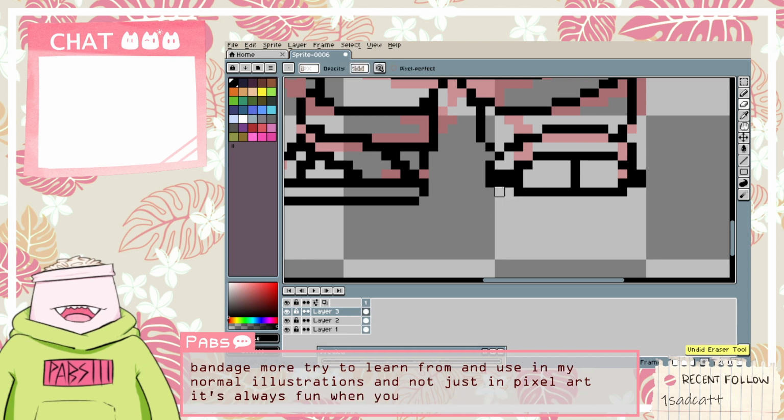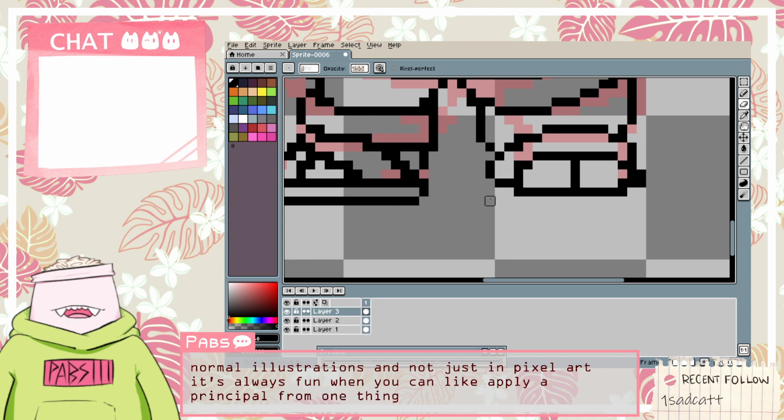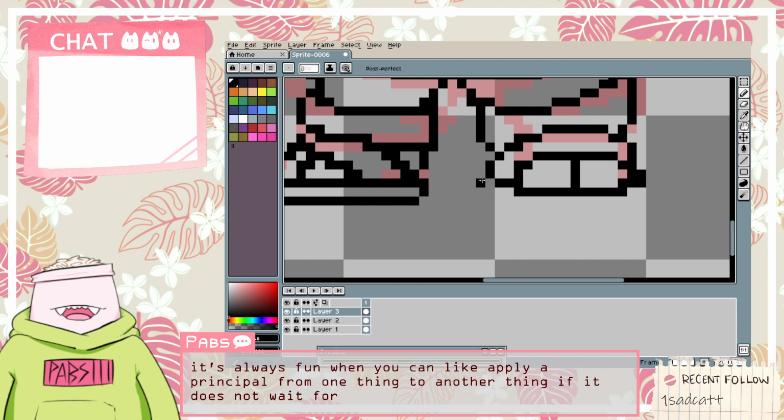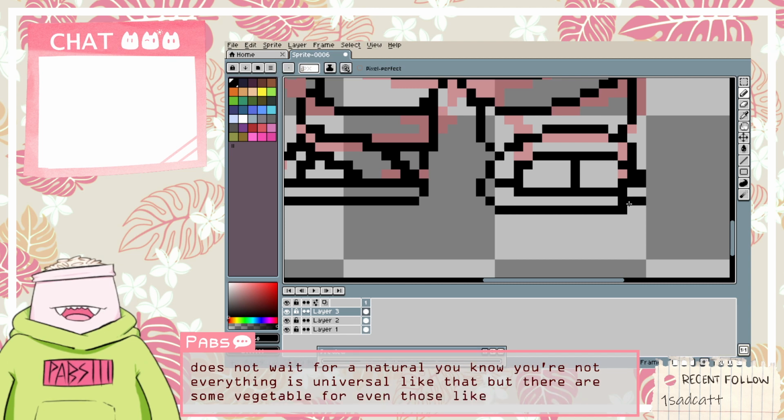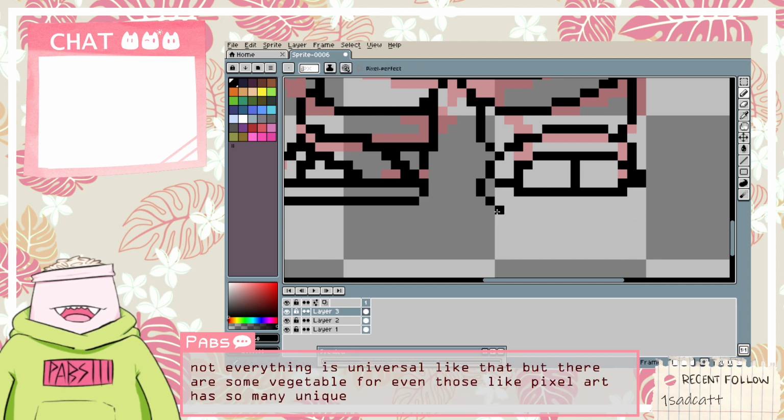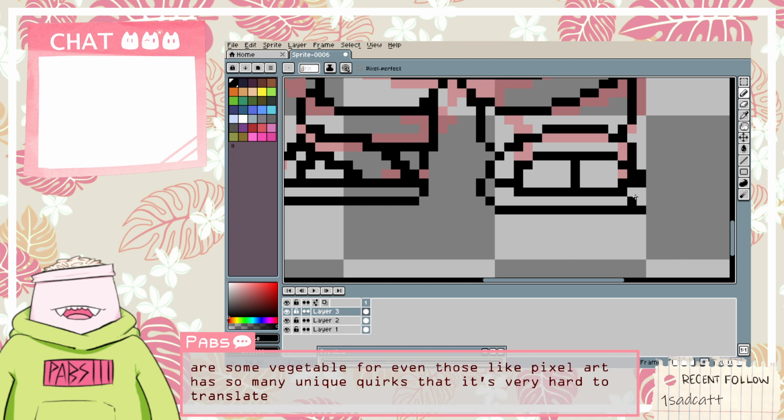It's always fun when you can apply a principle from one thing to another thing. It doesn't always work naturally. Not everything is universal like that. But there are some, and I mentioned before that pixel art has so many unique quirks that it's very hard to translate normal illustration skills into pixel art.